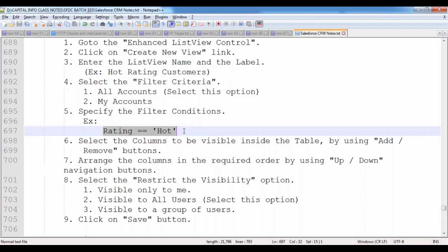So in this case, in order to display the records in the table format, we can apply some filters also. For that, I'm adding the condition. Not only one condition, multiple conditions also we can add based on your application requirement. Based on your business need, we can add one or more filters, one or more conditions also.